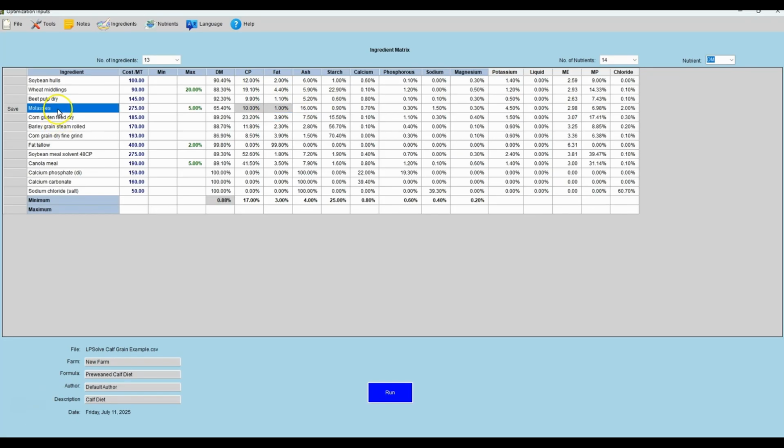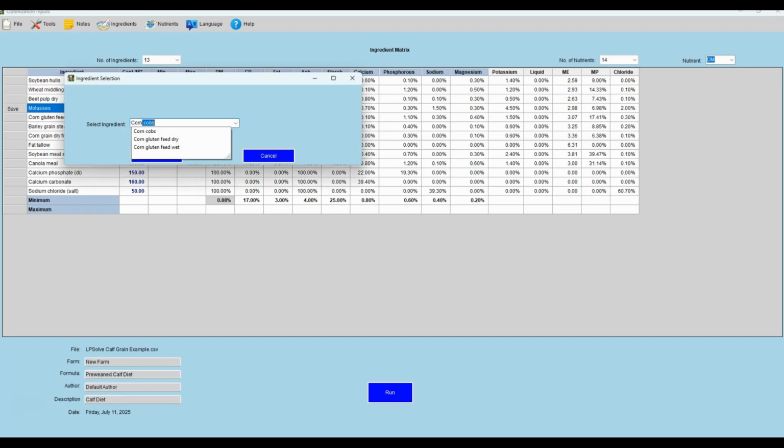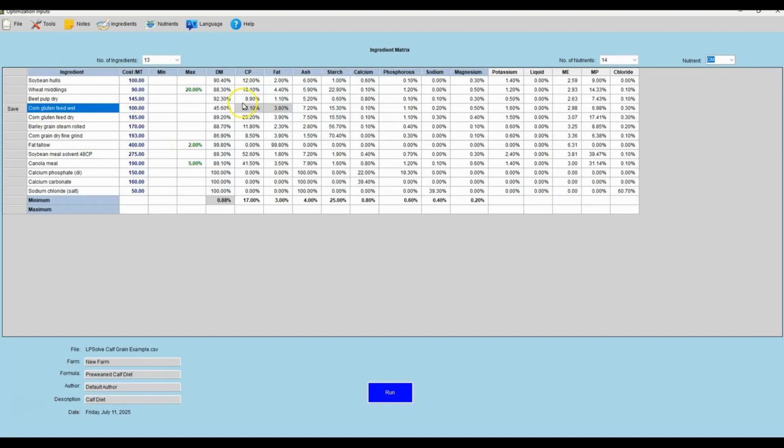Another way to access the library is simply to enter the ingredient cell that we want to change and begin to type. As I begin typing, the ingredient library will search for the values that I'm typing and will allow me to select that particular ingredient. The main ingredient library is fixed and doesn't allow us to make changes. However, we can make a change to the name of the ingredient to create a new ingredient in the local library.